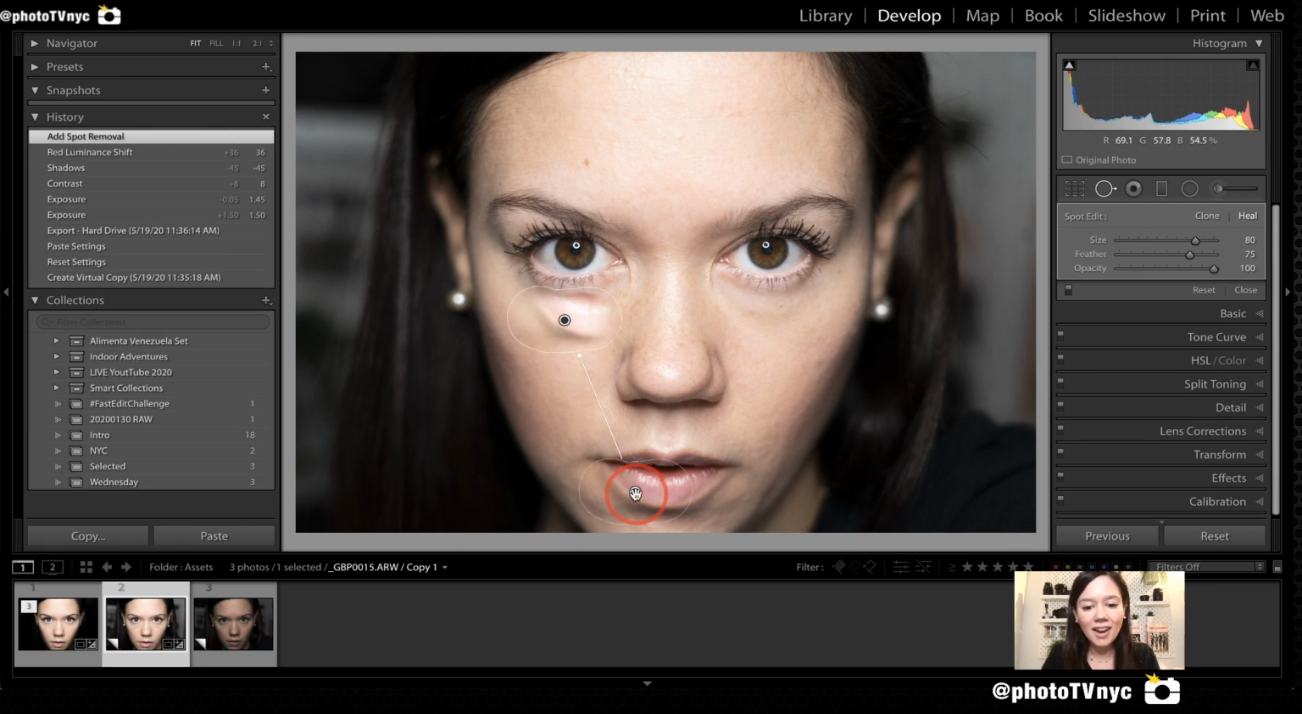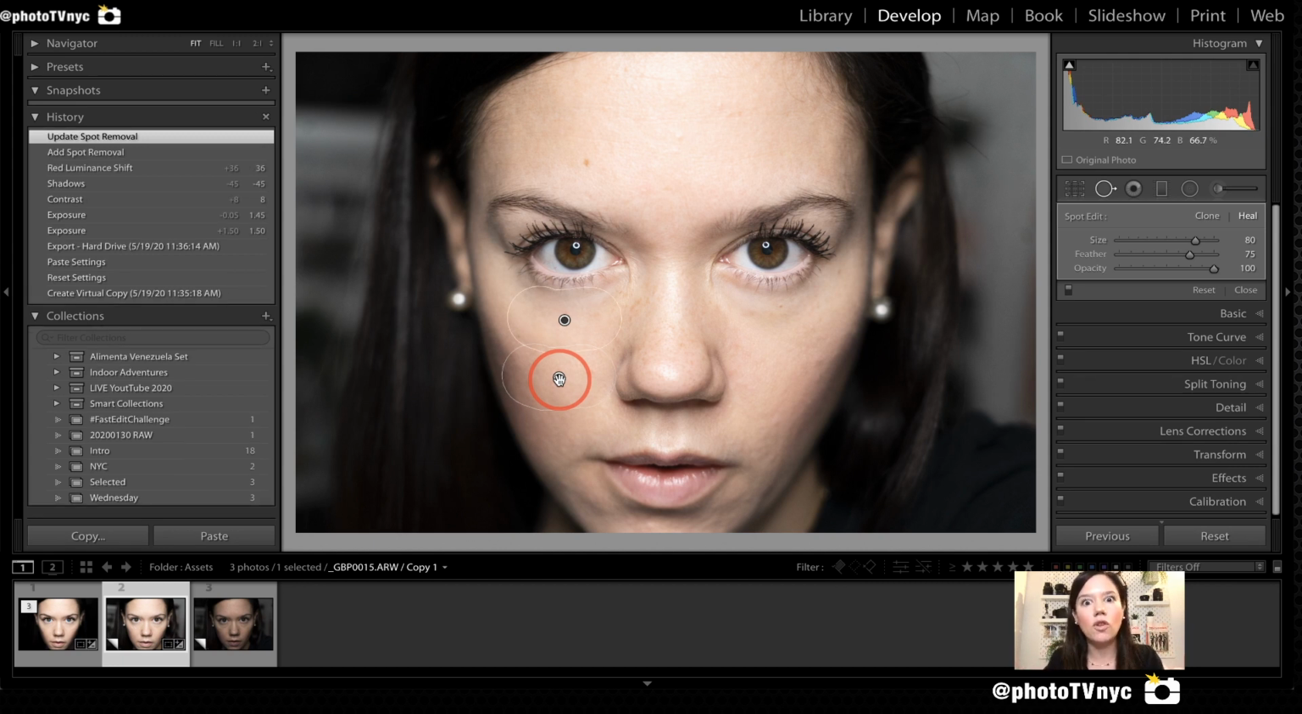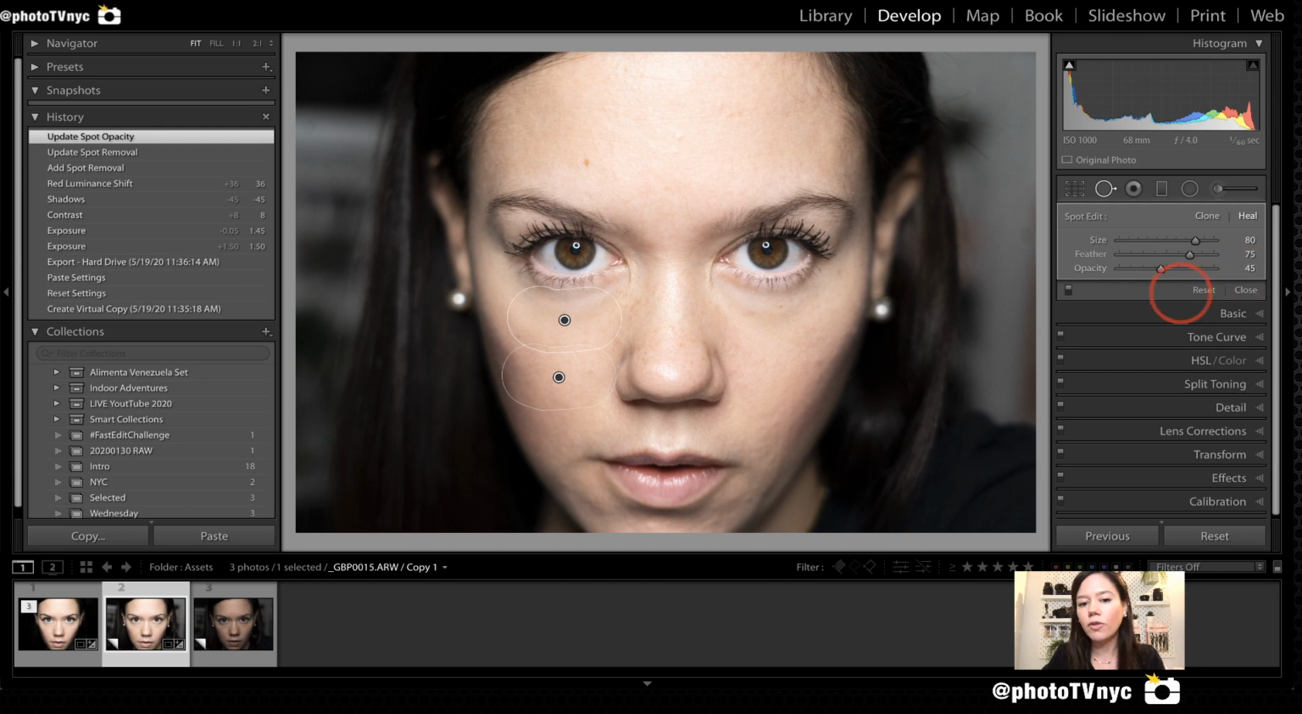So Lightroom automatically selects an area. I'm just going to drag this area to the bottom part. Now that looks a little weird because I do want to look like an alien, but not so much. So I'm going to diminish my opacity of this spot removing tool to around 45. That gives it a little natural feel.